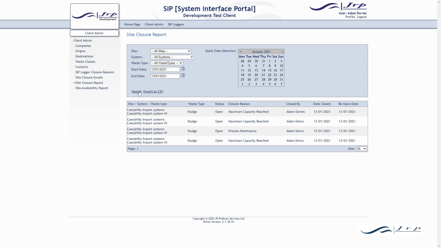The report shows the site and name of the system, the waste type that was changed, the current status of the waste type, the reason given for the closure of the waste type, the user that closed the waste type, and the date the waste type was closed and reopened. The filters at the top of the page can be used to look at data from selected dates and specific systems.